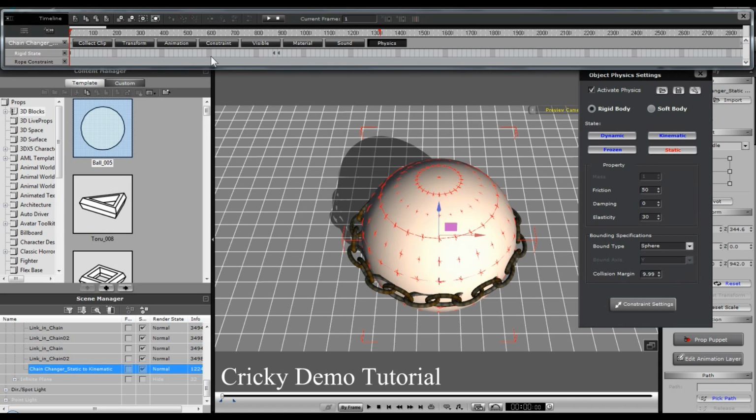Now this is one of the things that iClone6 is missing, the hover to see what the item is. If you go here, it goes to kinematic. When it hits kinematic, the collision margin on here is 9.99. Static, it won't do anything. There won't be any physics reaction because it is static. It's just sitting there. But once I go from static to kinematic, that chain will bust.